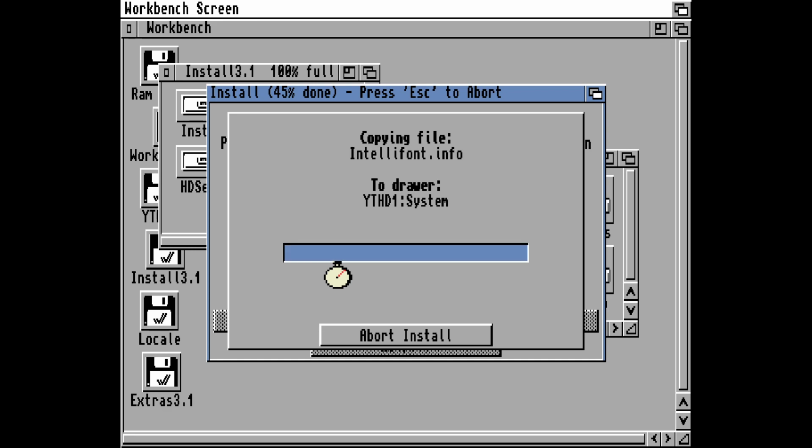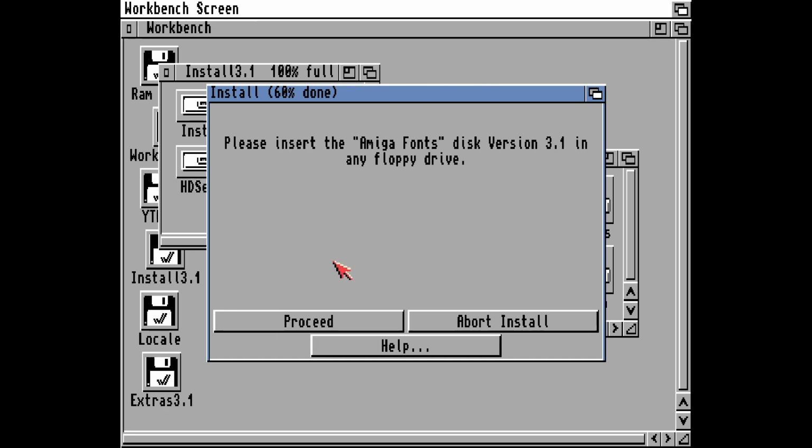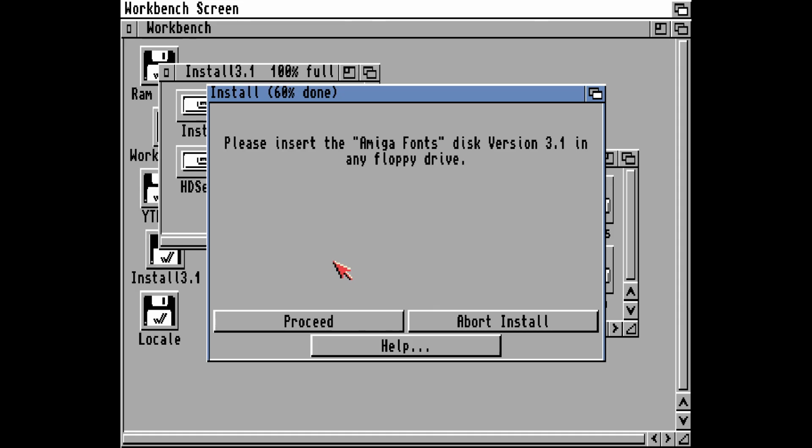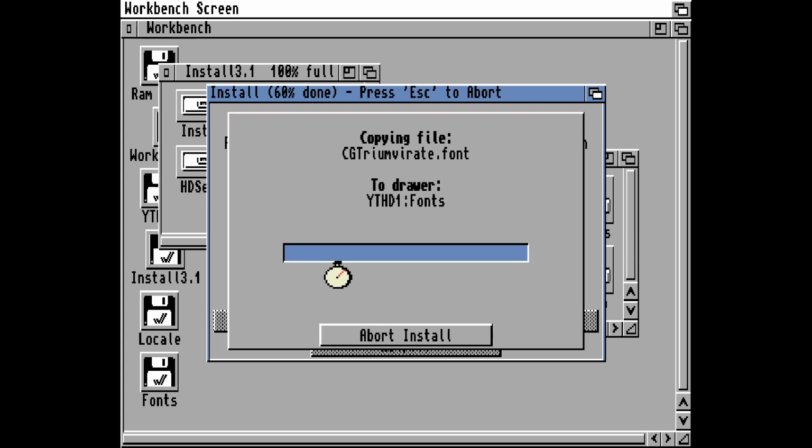I think it copies faster to this than it does to the raw image. And we'll take a look at it once it's done, once everything's all nice and done installing. Okay, now we just need to add the fonts, so we'll just remove the extras and add the fonts. Wait a second while it goes kind of crazy.